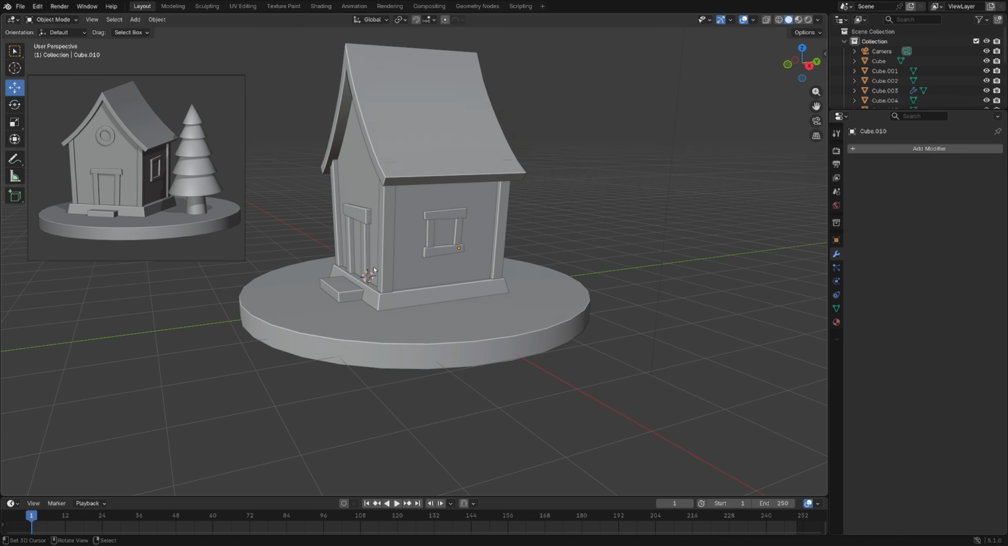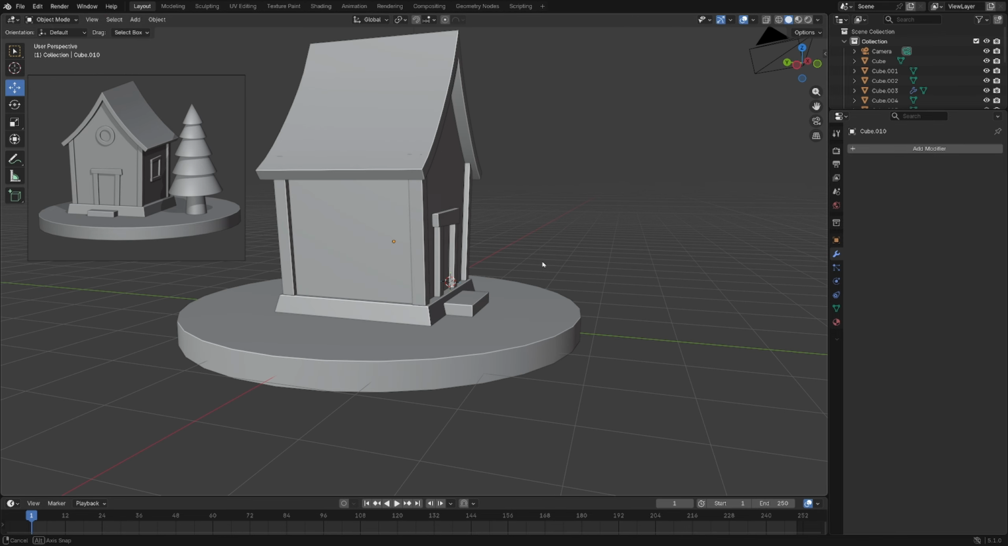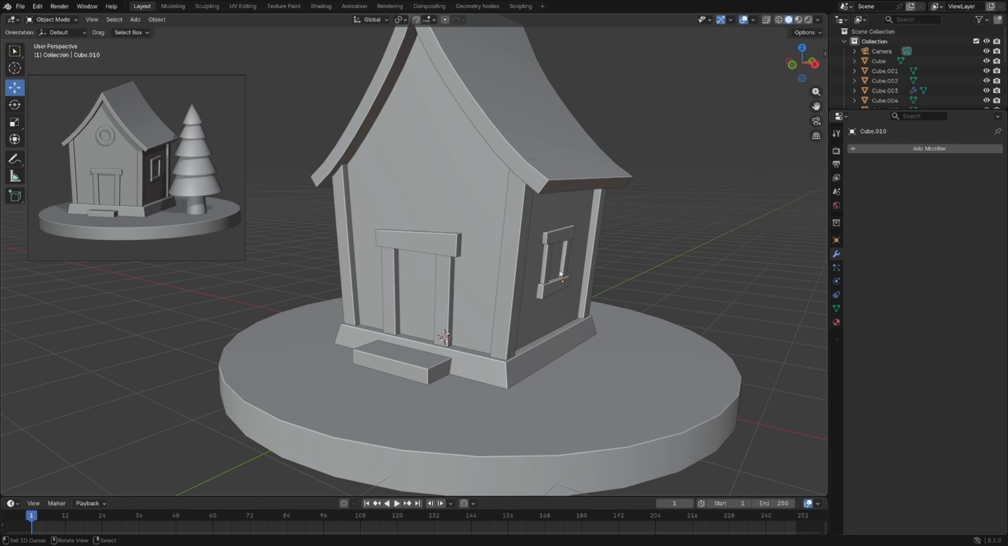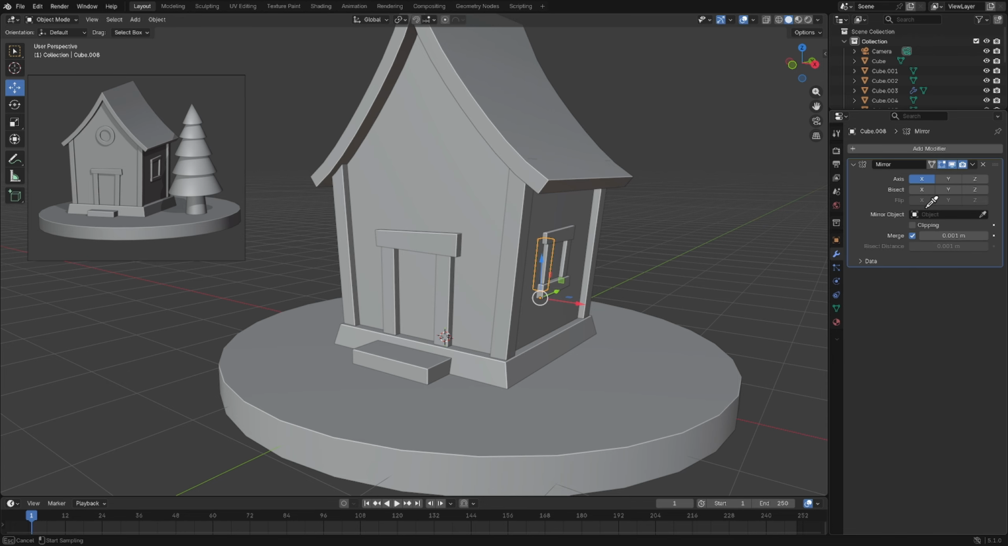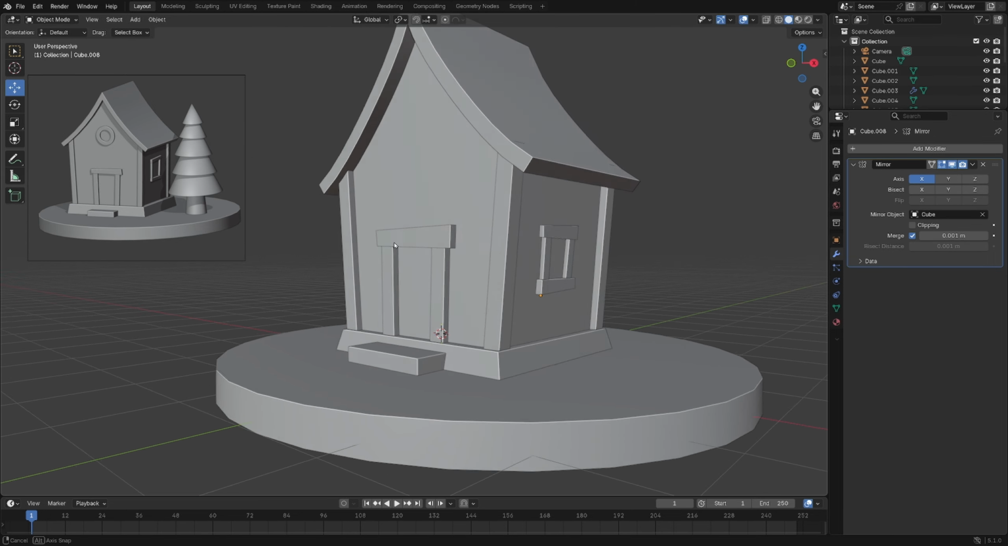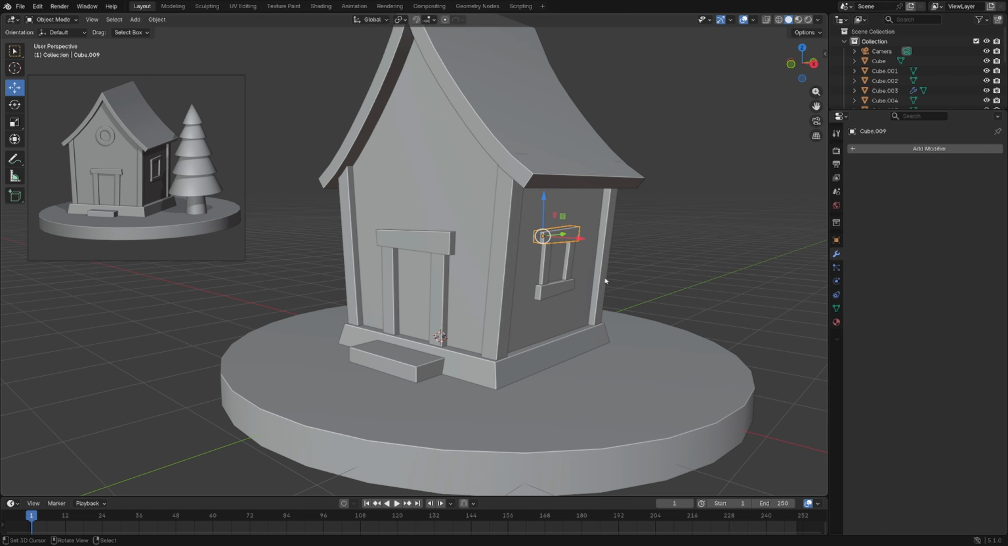Alright, now let's add the mirror modifier so we don't have to build everything from scratch. In the Modifiers panel, press Shift-A, find Mirror, and set the axis to the house. And now to do the same with all the other objects, I simply select them with Shift, and lastly select the one that already has the mirror.